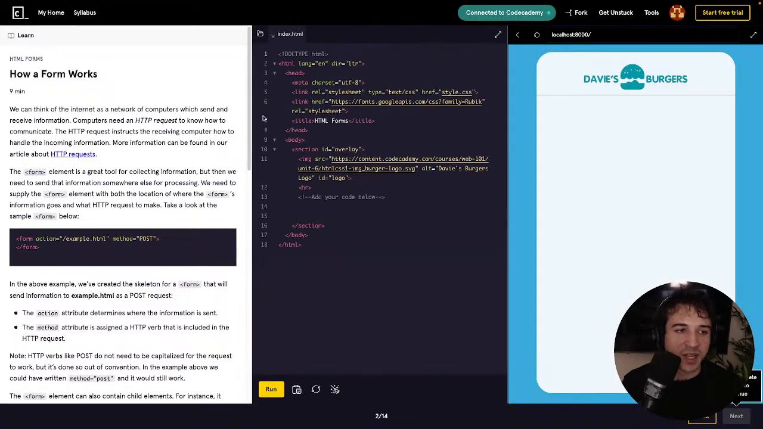How a form works. We can think of the internet as a network of computers which send and receive information. Computers need an HTTP request to know how to communicate. The HTTP request instructs the receiving computer how to handle the incoming information.